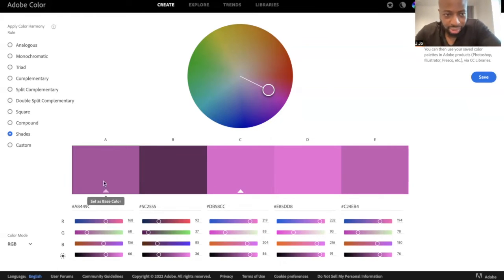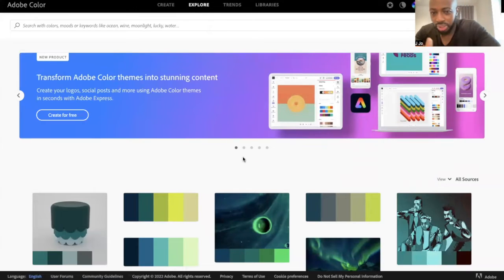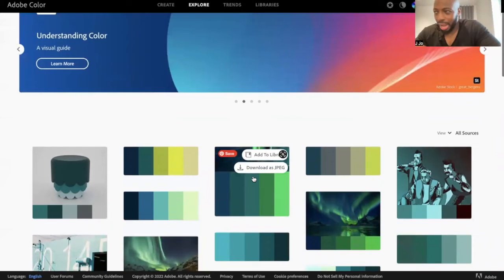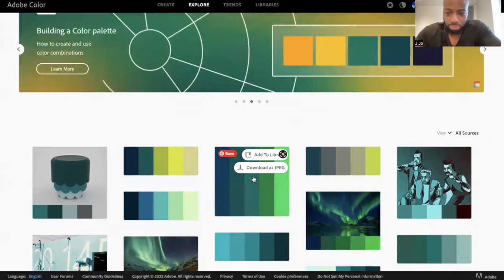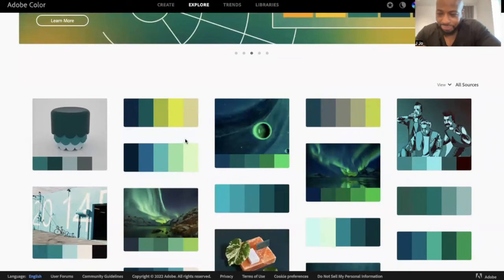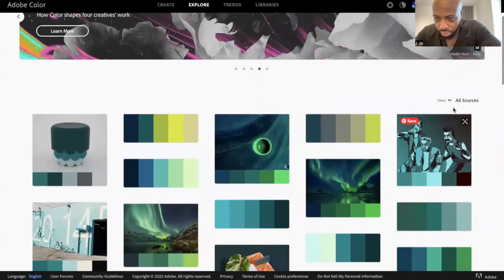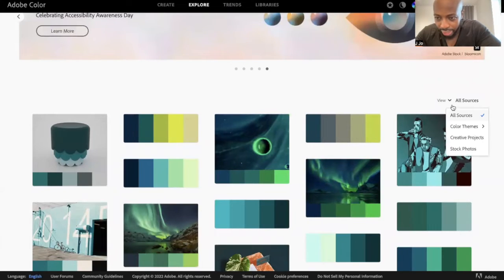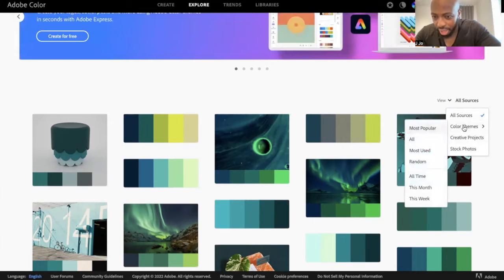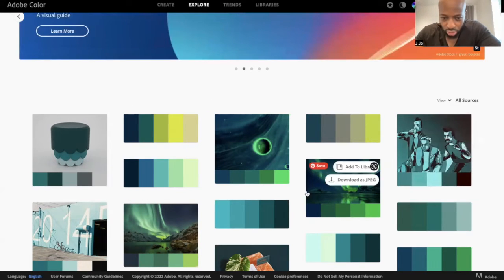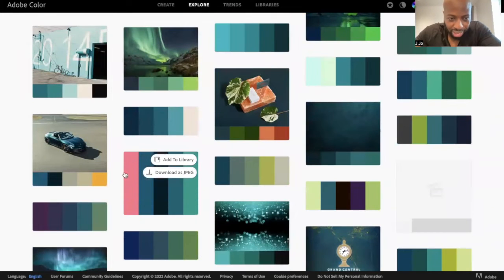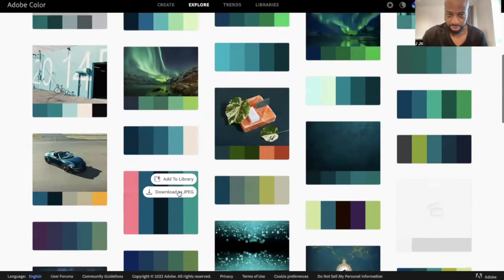Another thing that's really cool about this site is the Explore section. So if you wanted to get some inspiration and you're not sure, you're like, oh man, I want to start a gym brand, but I'm not sure what type of feeling to go for. You can pretty much just go through here, and you can choose by stock photos, creative projects, color themes, and obviously you've got all sources, and you can just have a look through here and get a feel of what you want your brand to represent.